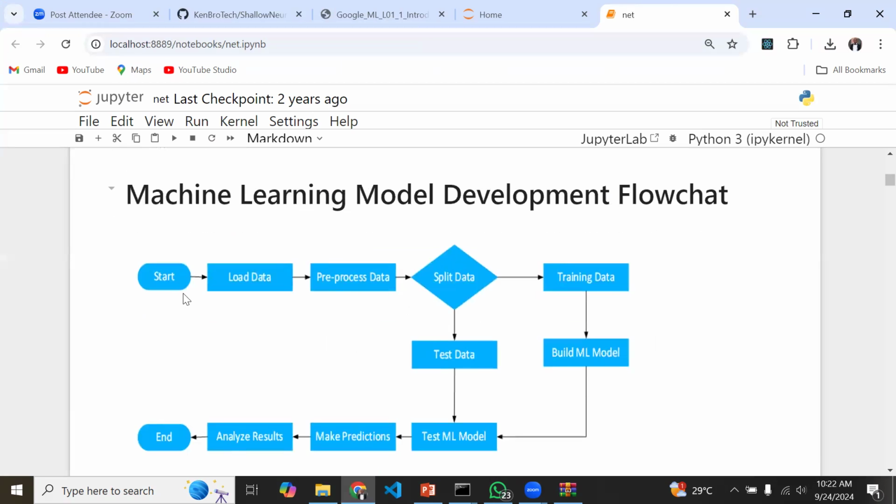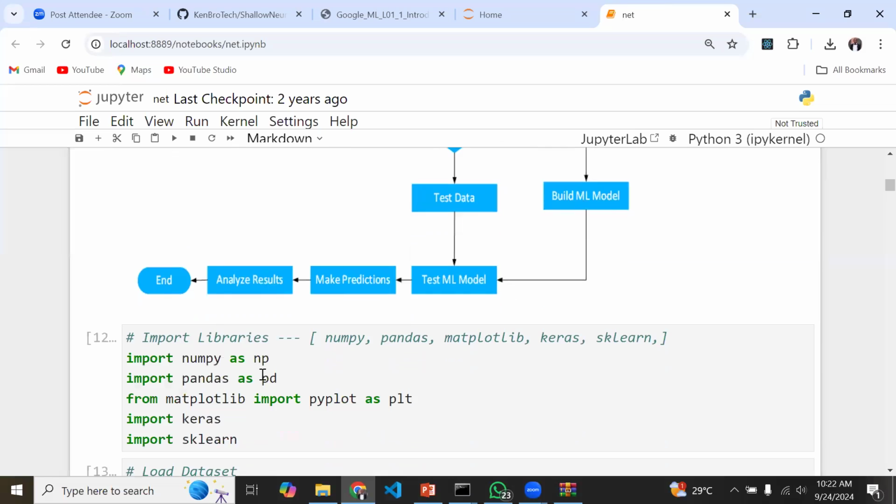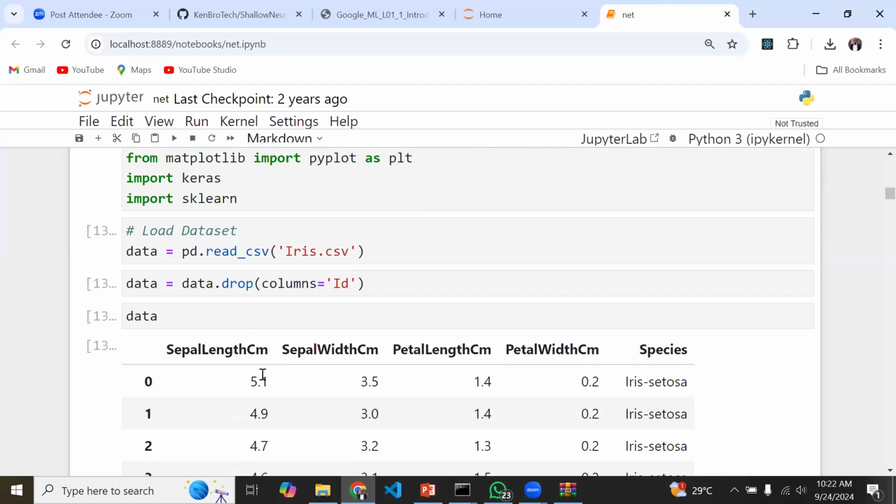This is a different version of that flowchart, but it communicates the same thing, because at the end of the day, we are going to load the data set, do some pre-processing, then split our data into the test data and the train data. We are going to use the train data to train the model. Then we are going to use the test data to test the model. We are going to make some predictions, and we are going to do some analysis of everything that we have over here.